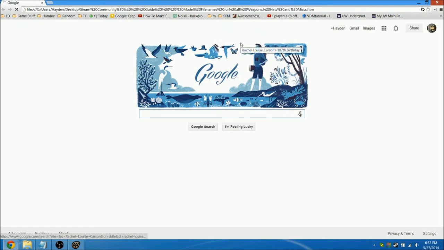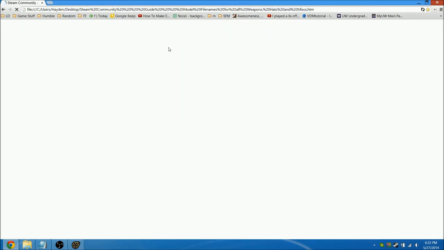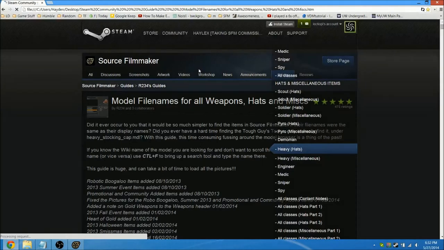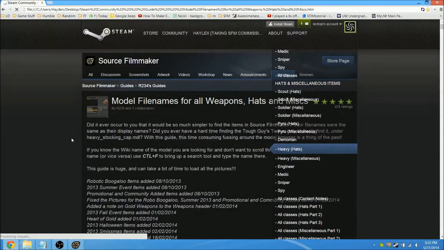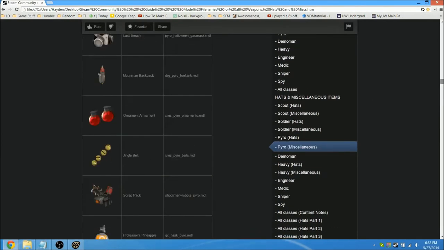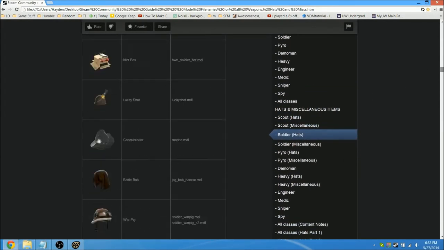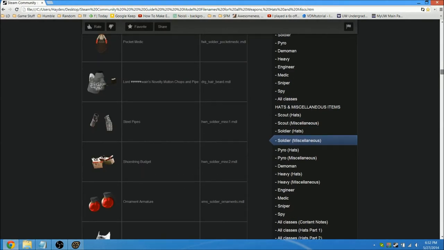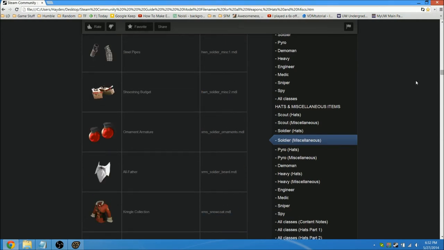But here is a short model. So I actually have this saved locally on my machine because there's a lot of images and it does take a while to load. But this is going to be a list of every single hat, misc, and item by model name, which is a lot different from the actual name. So if you try to find it in SFM, for example, the steel pipes is called HWN_soldier_misc1. Good luck finding that if you're trying to type in steel pipes.